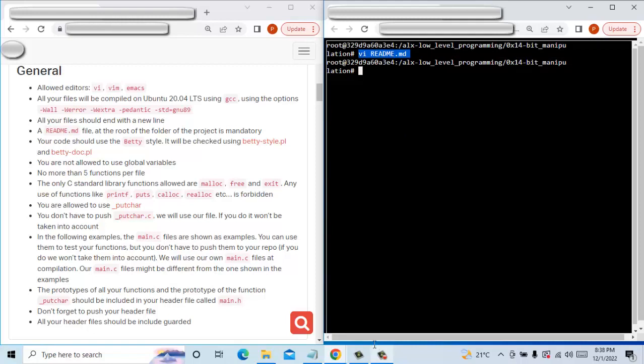Cheers, guys. So the next thing to do is to create your main.h file where you are going to input the prototypes for all the functions. Okay, now at this point, you just do your vi space main.h.